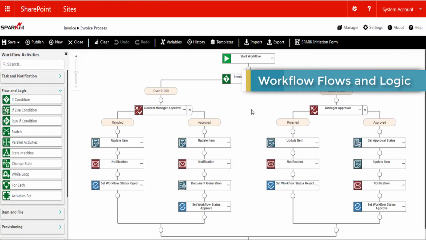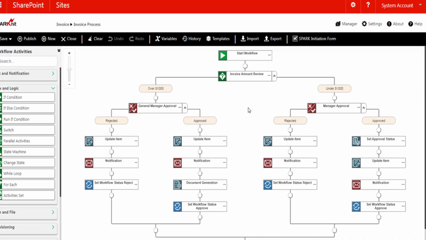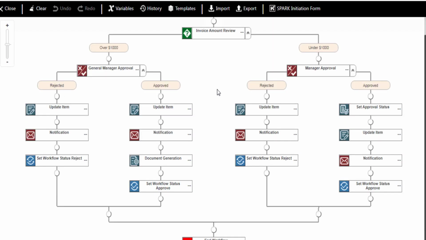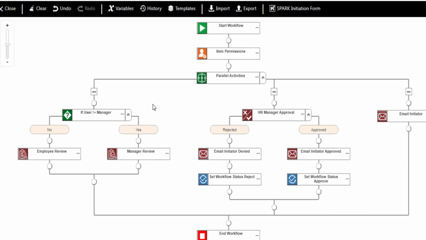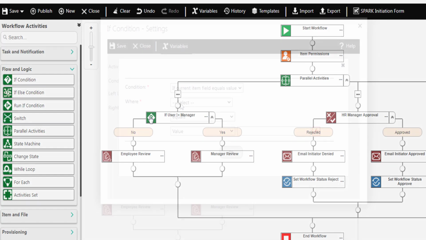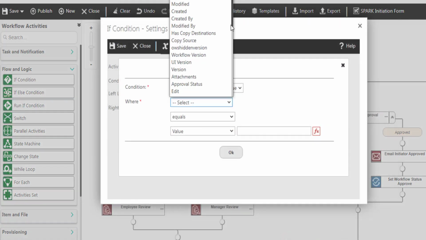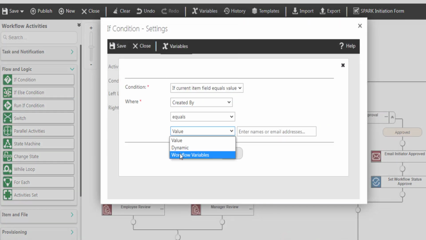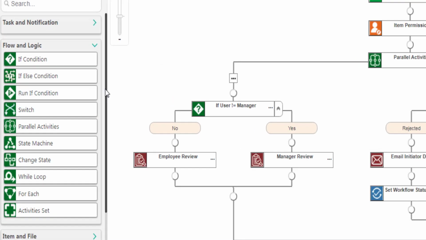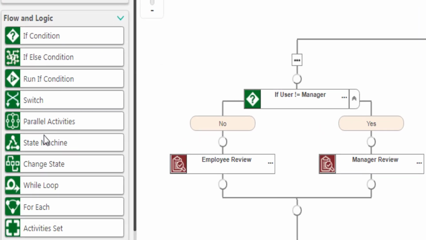Workflow flows and logic. Spark Workflow has logical operations that give you the power to control your workflow route at any time and any stage. For instance, the user can create a condition activity to switch the workflow route based on data validation from list columns, workflow variables, or internal functions. We have here several activities that can be used to switch the route based on the case requirement and workflow type.